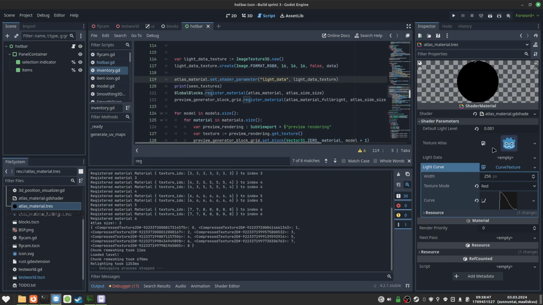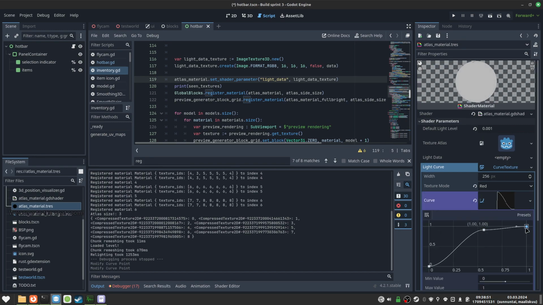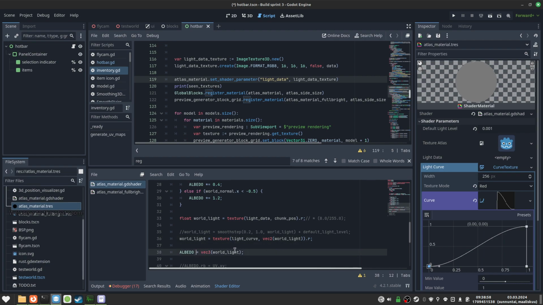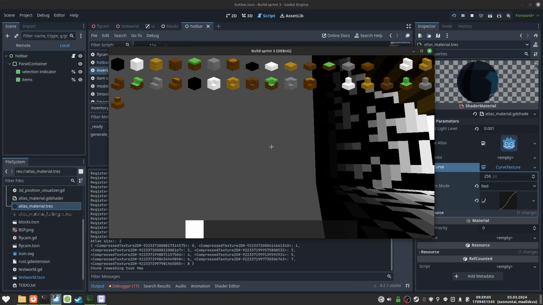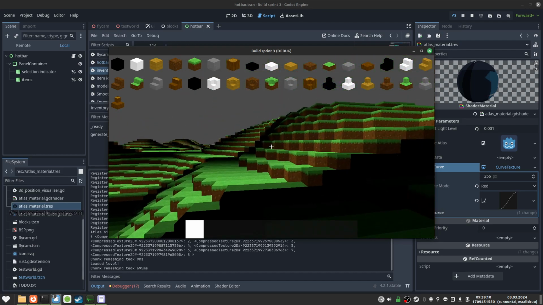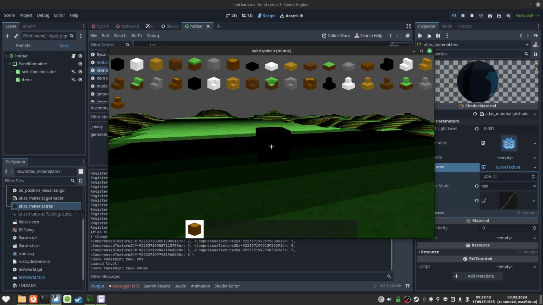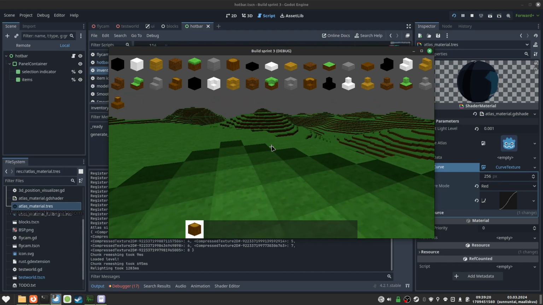Also, I need to do two things. First of all, I need to invert this curve. Second of all, I need to make this a multiplication, and for that I don't need to make that a vec3 anymore. Wow. Let's go to the grass world. This is so much better for testing. Okay, it's not entirely correct.